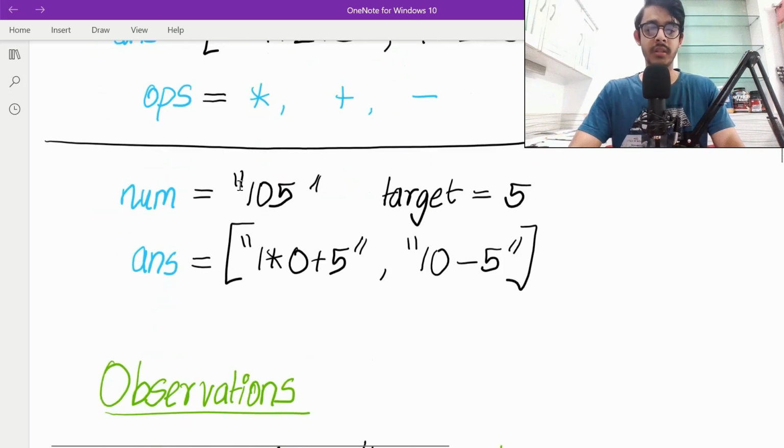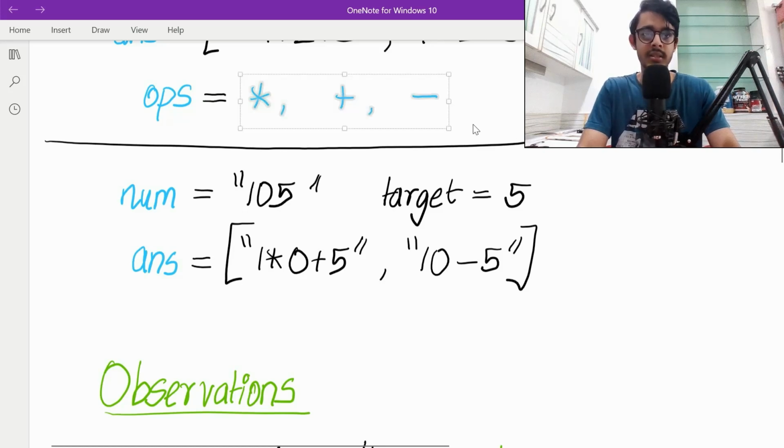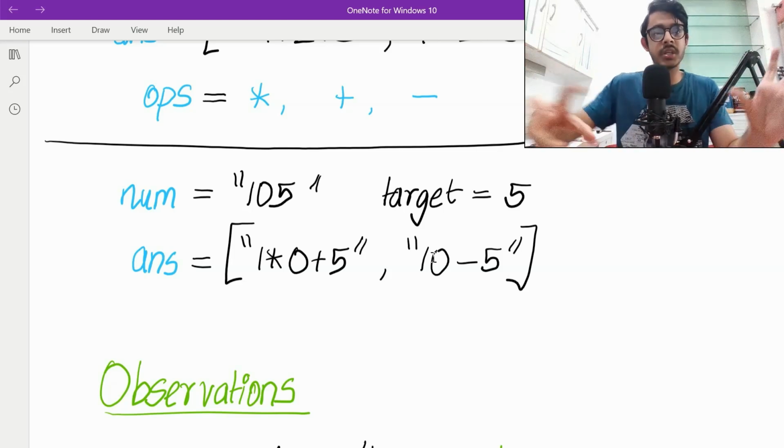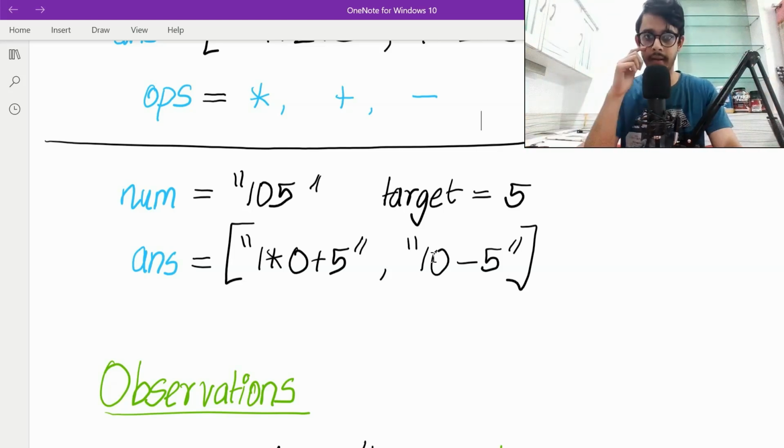But let's look at another example where that is no longer the case. In the case of 105 as num and target as 5, we see two cases. 1 times 0 plus 5, which is 0 plus 5, which is just 5. Fine. But we also have a case of 10 minus 5, which evaluates to 5, sure, but 10 is nowhere given in this question till you realize that it's just a concatenation of 1 and 0. And this is one very important observation for this question. The question only gives you plus, star, and minus as operators, but it's sneaky in that you can also have concatenation as a fourth operator. Right? So we have 4 operators in our hand now, and we have to somehow insert them inside of this num string to get to the target.